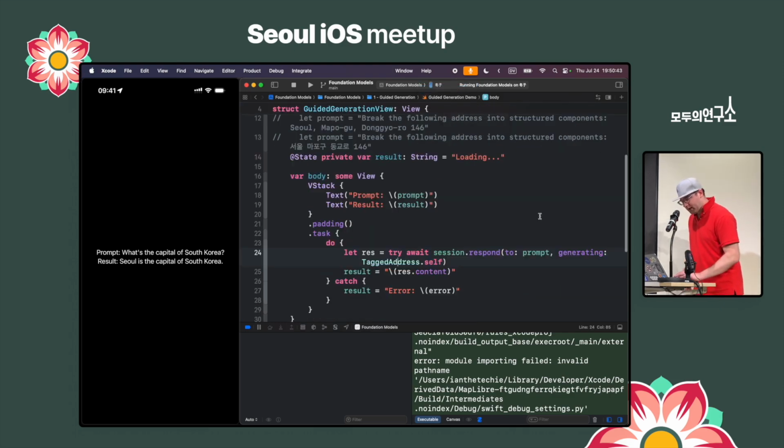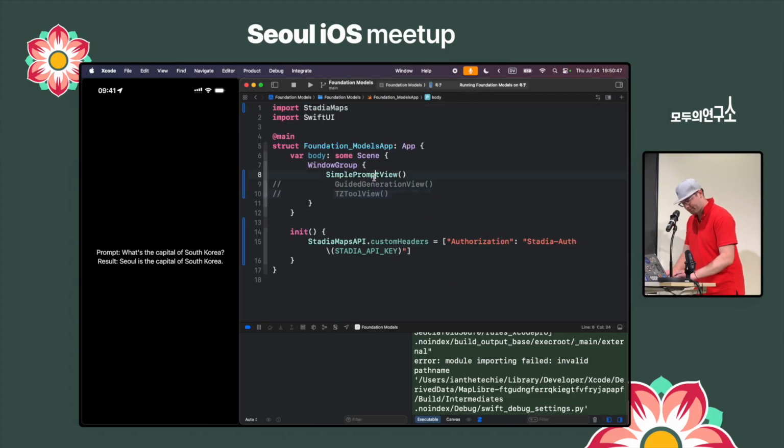Yeah. I forgot to change what we are running. We are not running the simple prompt view, we're running the guided generation view.